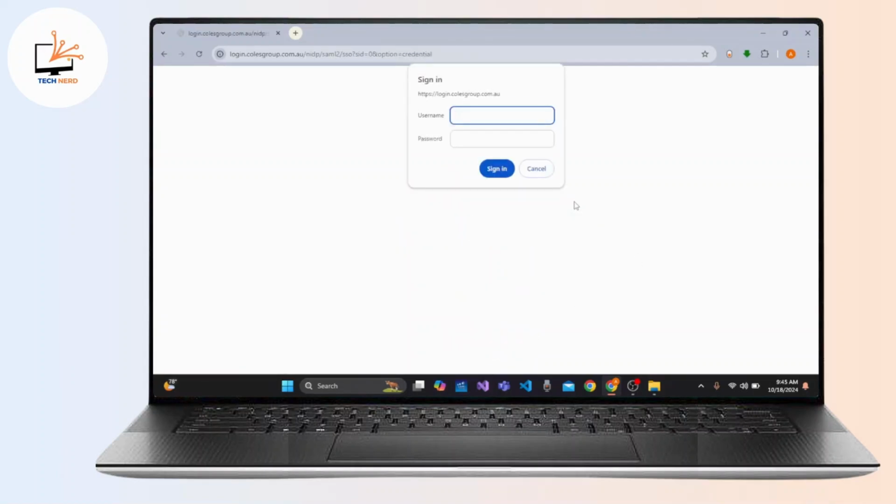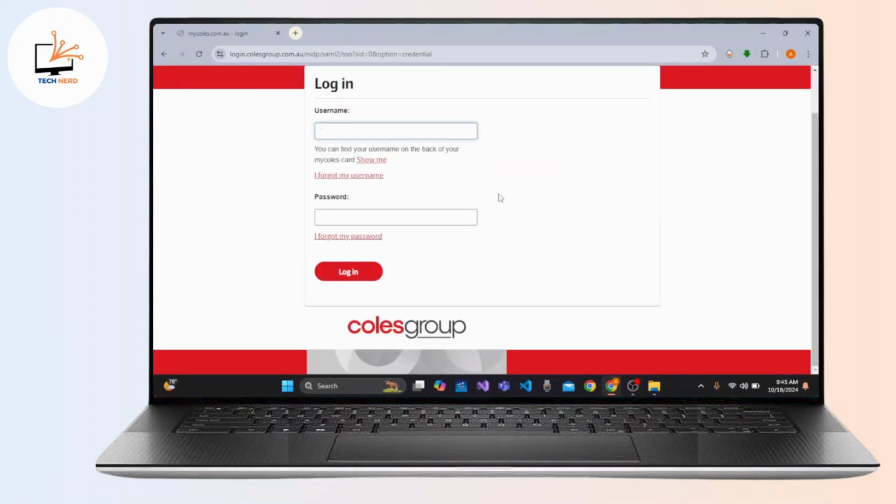You have to wait again, and then you have to enter your username and password in order to sign in to your MyColes account. After that, click on the Sign In button at the bottom of the screen or this menu box, and then you can easily sign in to your MyColes account. You can even come across this section and then enter your username and the password as well.